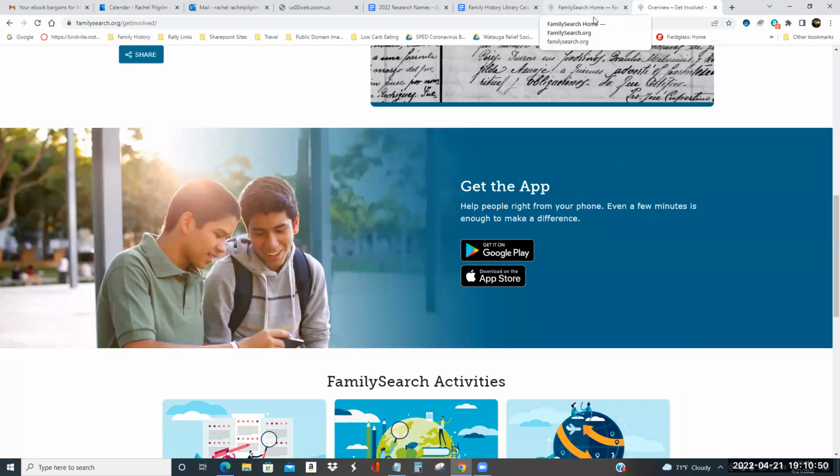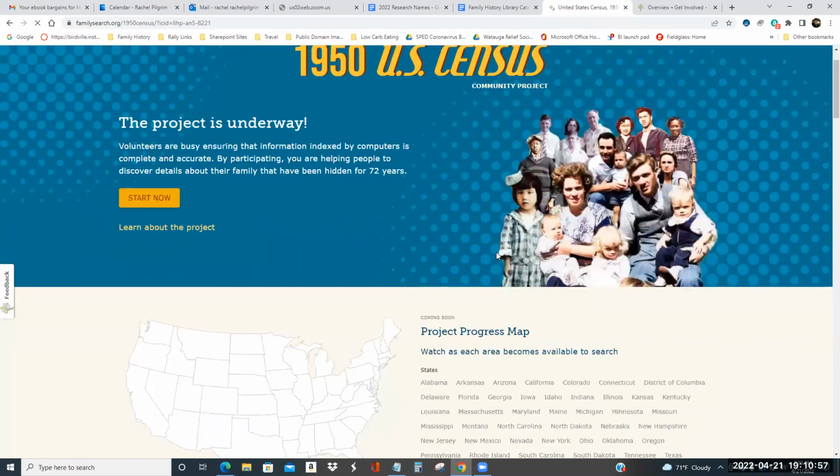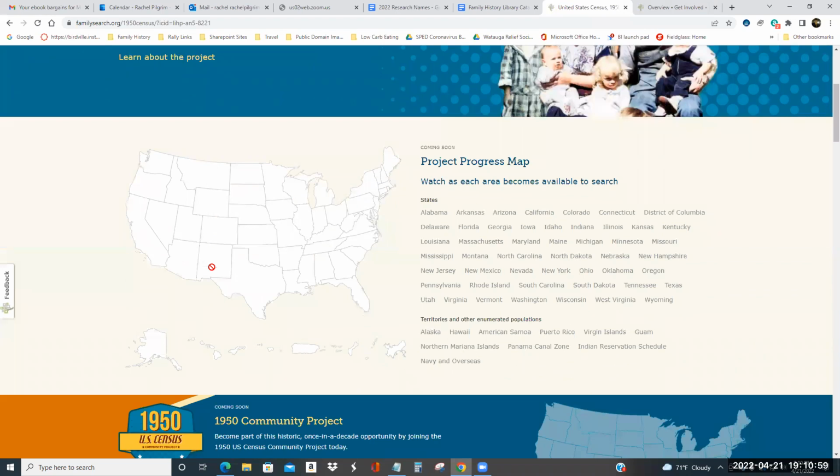In fact, if we go to unlock the US Census, there's even a census map that will start to show you progress. Now it's still early days, but we're going to get to see as each area becomes available to index and to select.